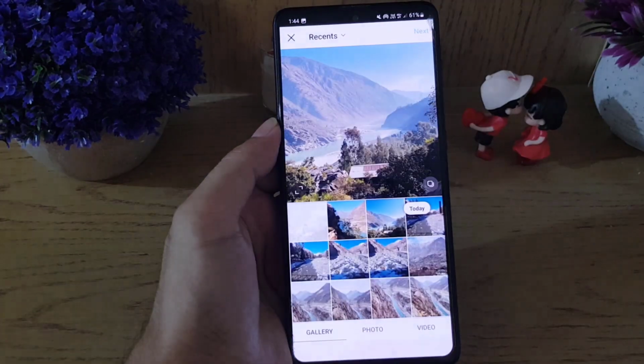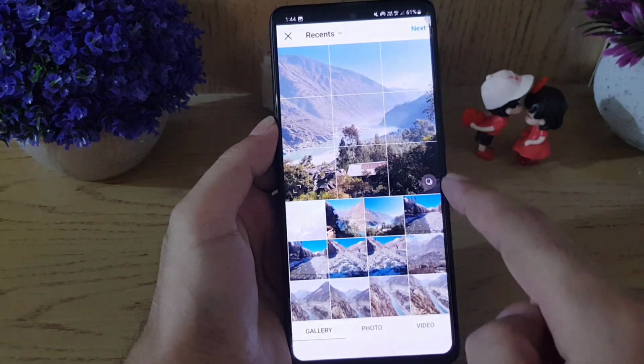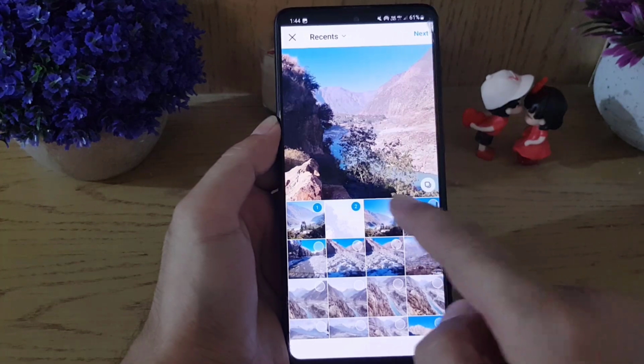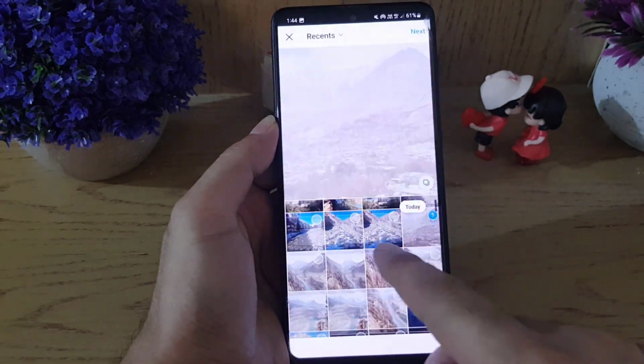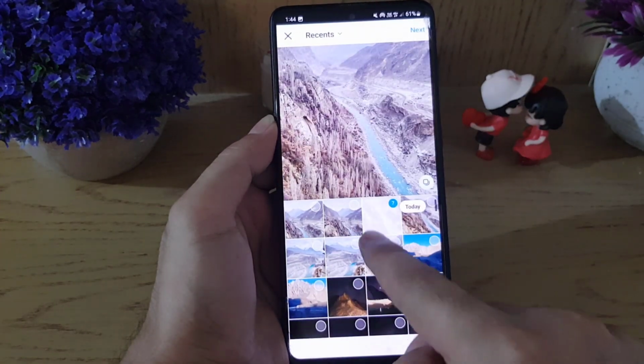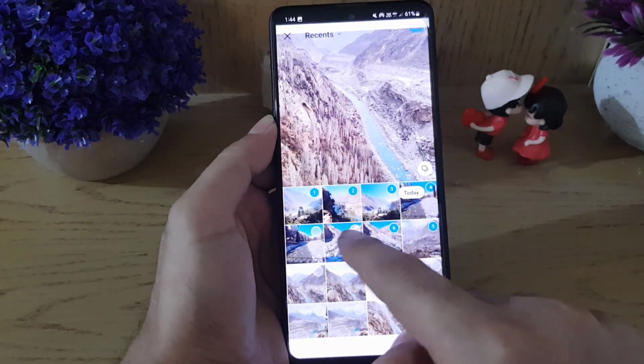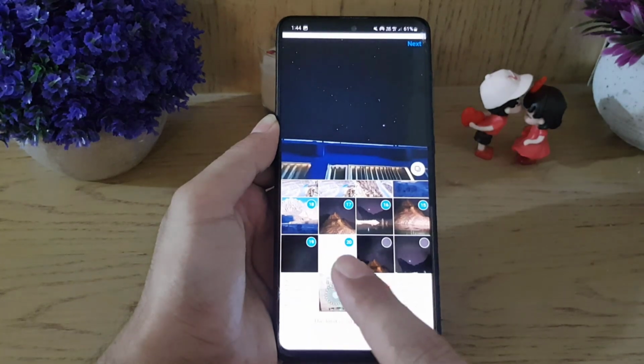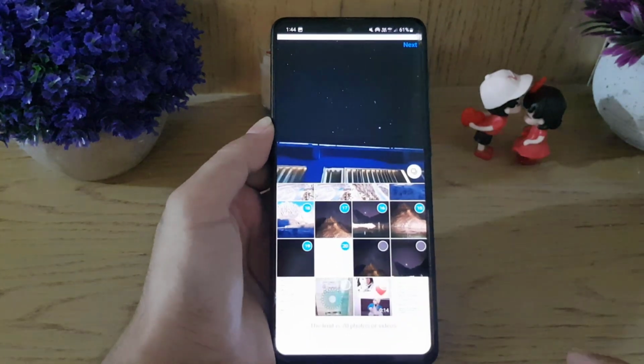Once you choose post, all you need to do is tap on the select multiple option. From here, now you can select up to 20 pictures or videos. It depends on you. You can select either a picture or a video. So guys, as you can see, I selected 20 pictures.